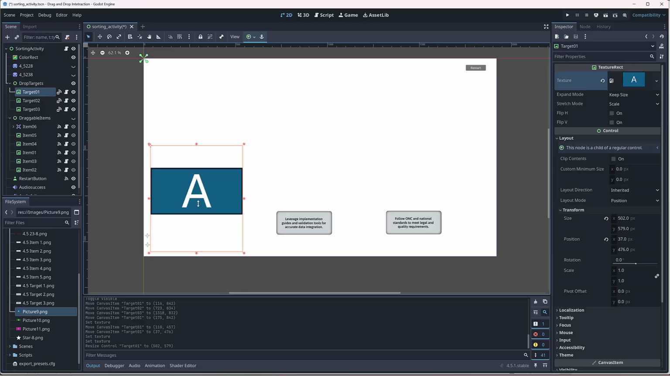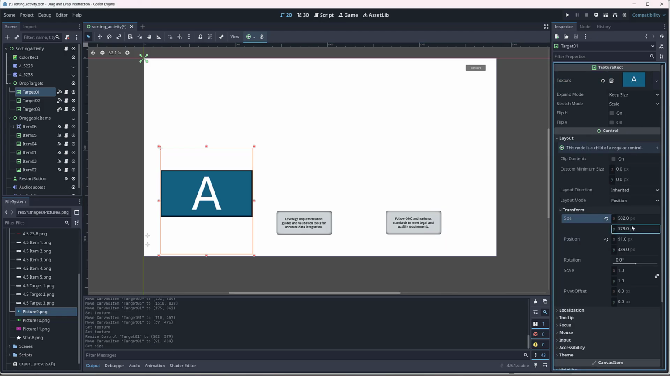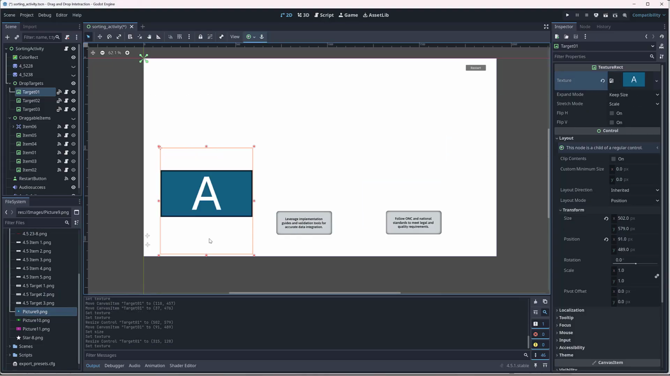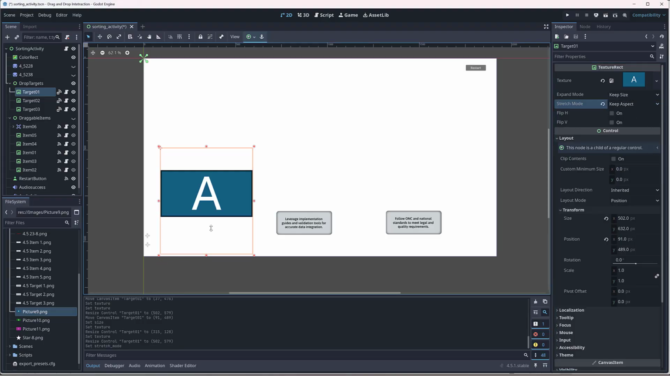And it won't scale down this way. I'm not sure why. Let me see. Let me redo this here. Let me scale this down without the image. All right, and it scales proportionally. Why does it? Let me see. Keep size, scale.